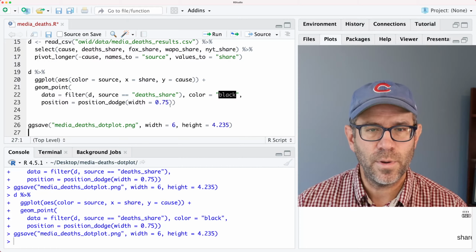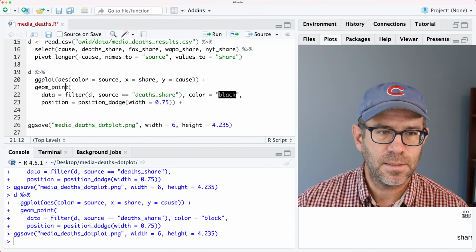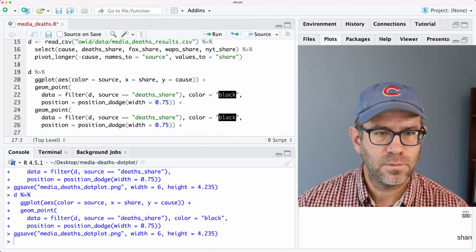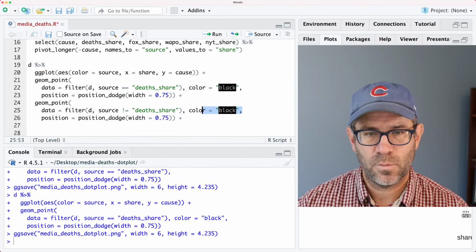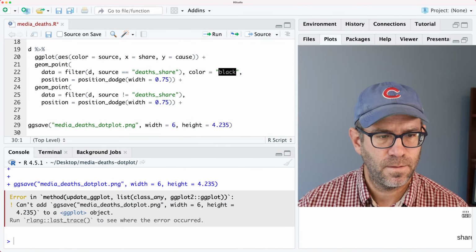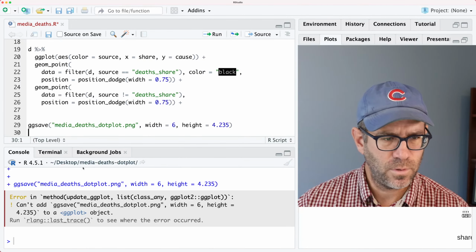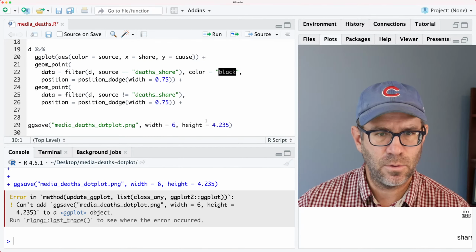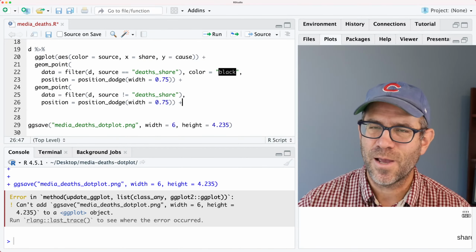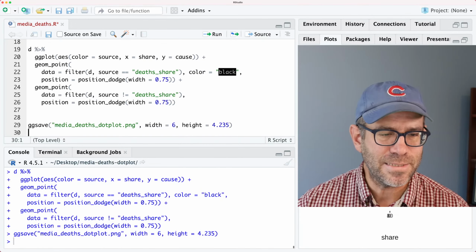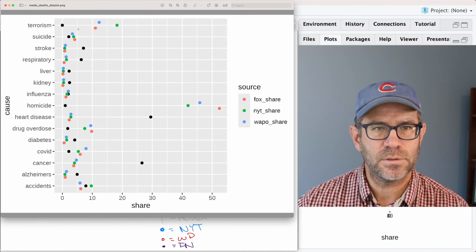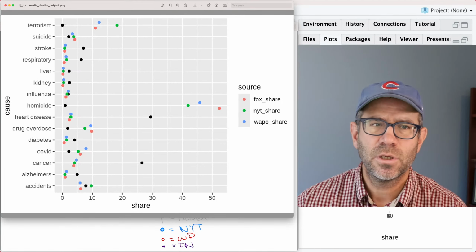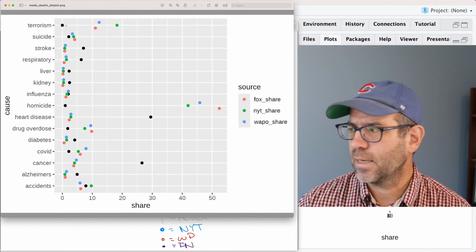Okay. So now we can repeat this to get the media. And so then what I'll do is say source not equal to death share. I'll remove the color, and it is unhappy with me. Oh, well, why are you unhappy with me? Can't add that. Oh, because I have a plus at the end. That's what happens when you copy and paste. Sometimes you bring stuff along that you didn't want. All right, so now we have the 3 media sources dodged around the line with the black dot.